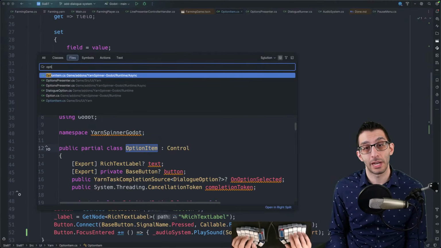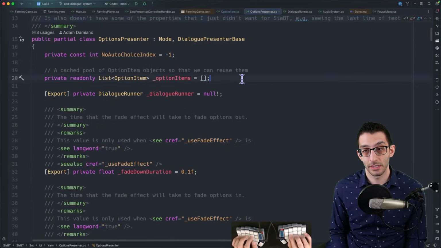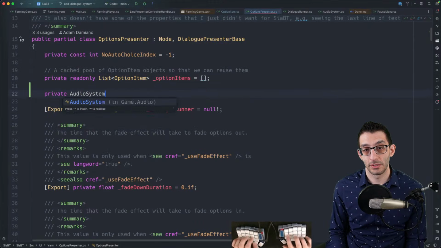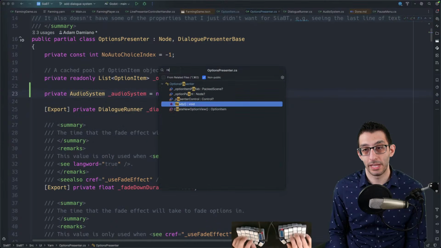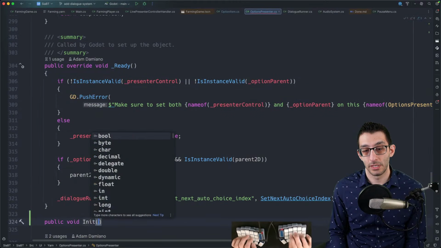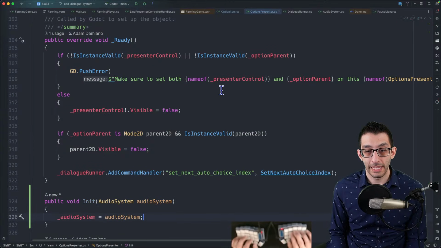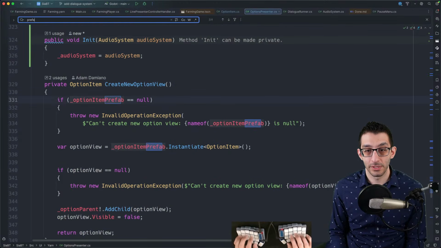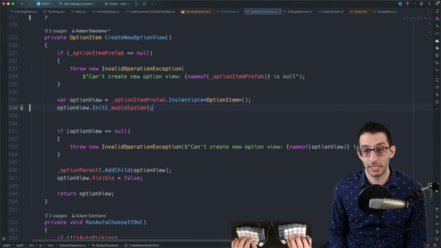Okay, so next up we go to options presenter. This is going to do pretty much the same thing. Private audio system, and import that. We don't have an init here. Public void init. Good. And then anytime we make one of those prefabs, we instantiate it and then init it.